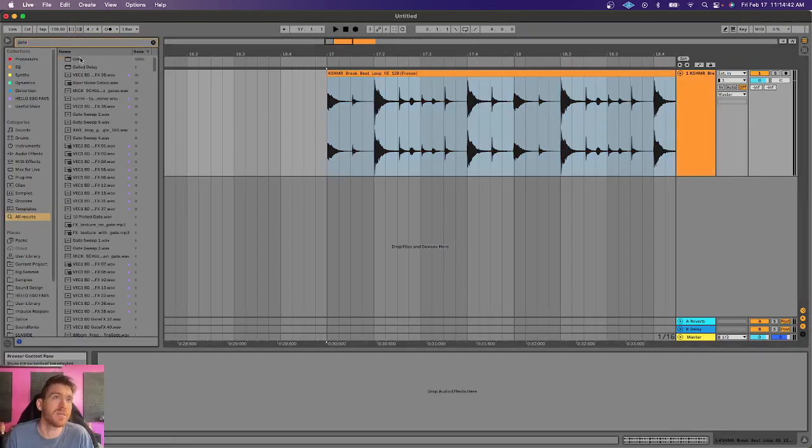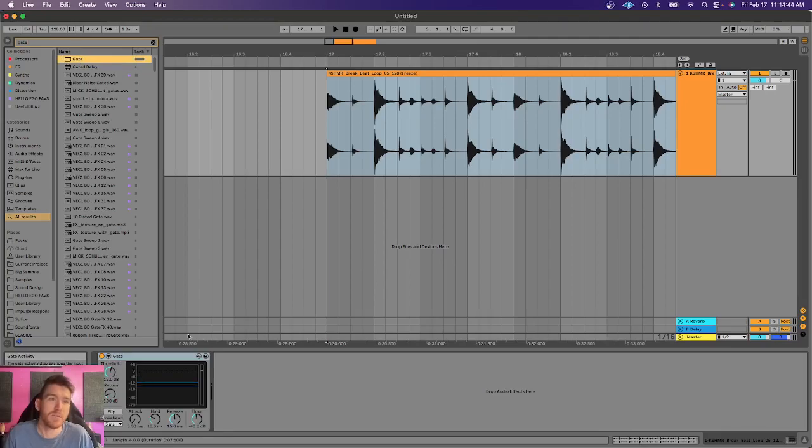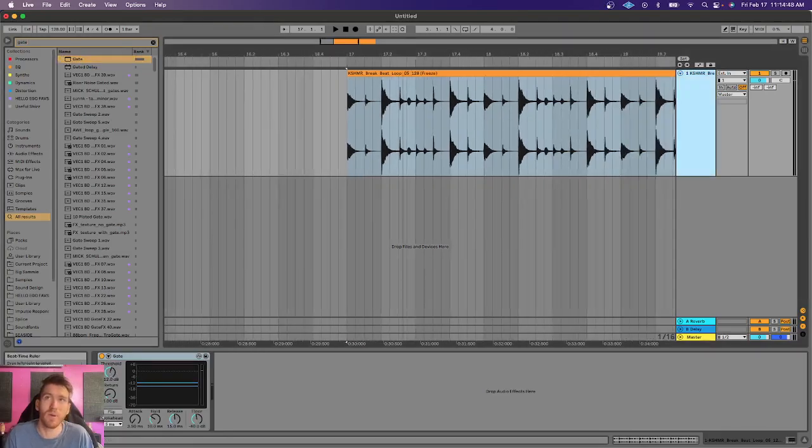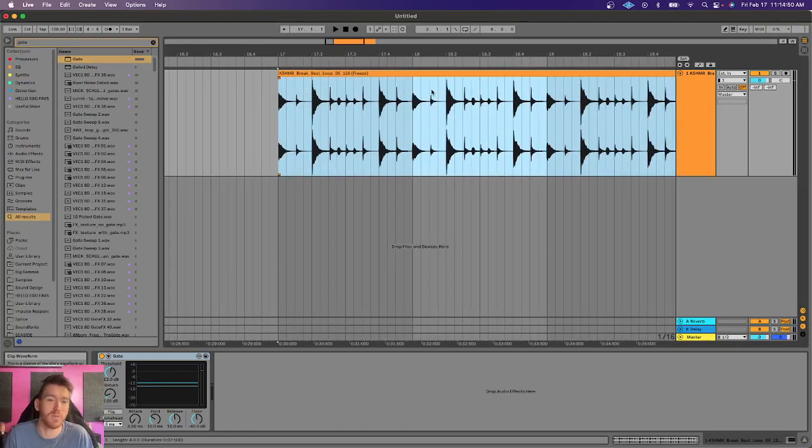What the gate will do is allow everything above the threshold through, and it's going to work well for this example because the snares are so much louder than everything else. I can go ahead and turn the return down. I don't need that right now. There we go. Now you can see that as the snare volume passes the threshold, we hear the snare coming through.